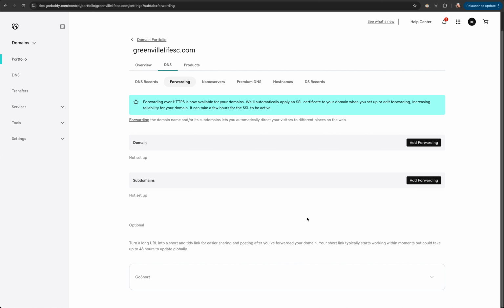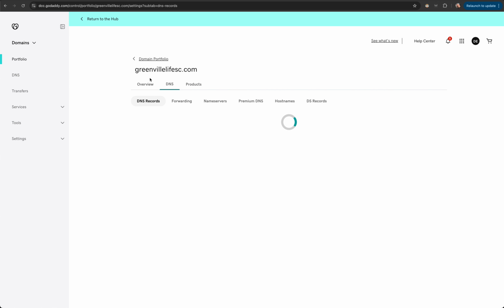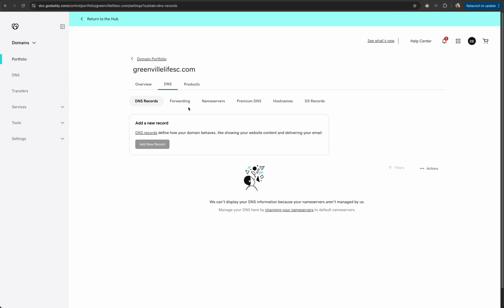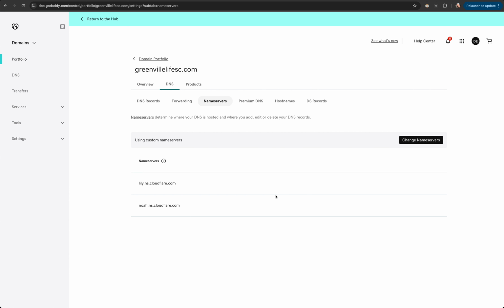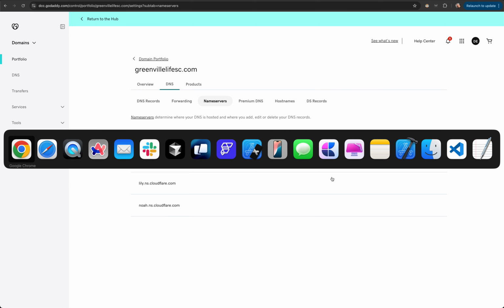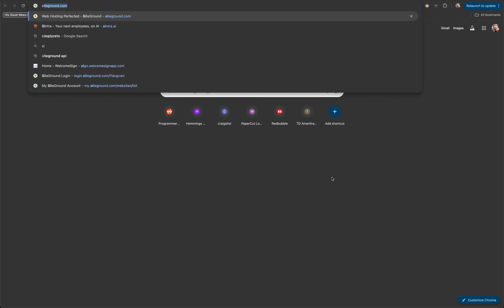But anyway, it looks like we don't have any DNS records, and the name servers are currently at Cloudflare. So what we want to do is go to SiteGround.